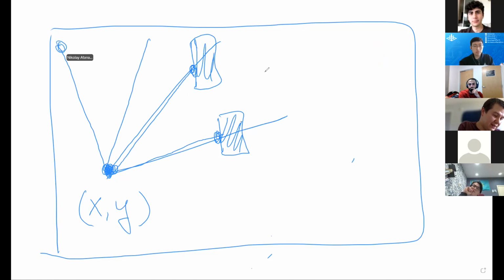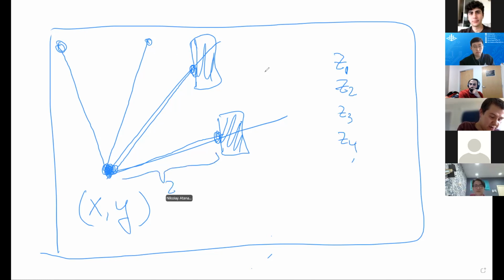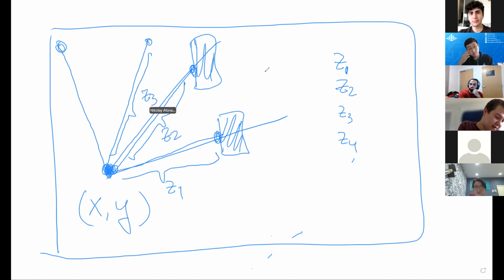So let's say our LiDAR has these 4 beams. It will return to us a vector of measurements. Let's call them Z1, Z2, Z3, and Z4, which correspond to the distances. This here will be Z1. This here will be Z2. This here will be Z3. And this distance here will be Z4.